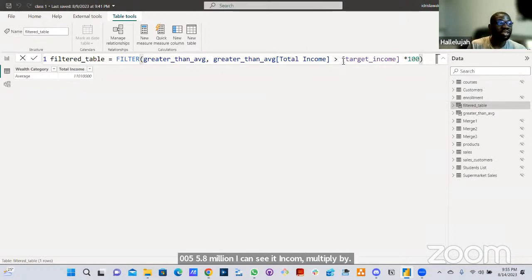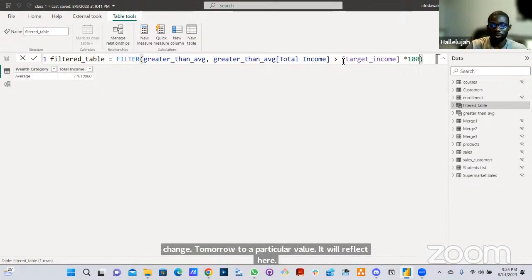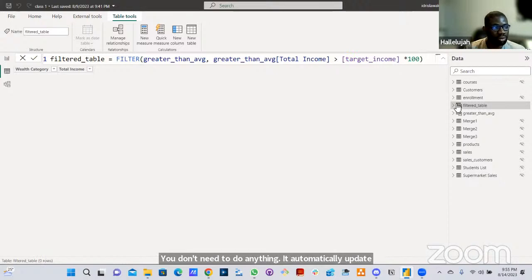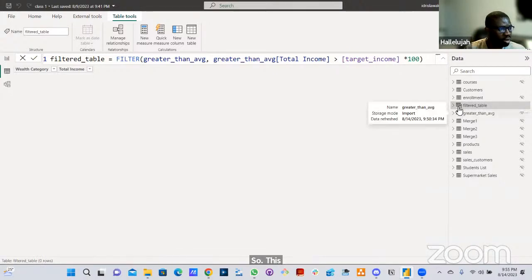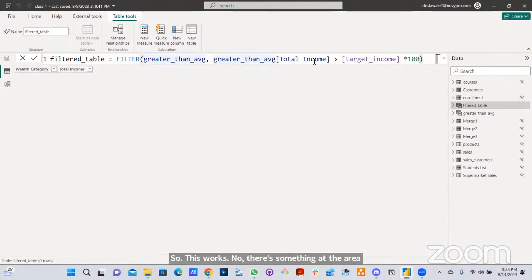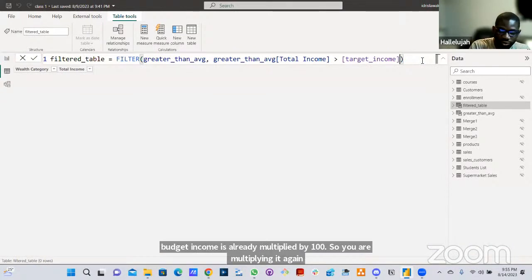So it means that even if the target income changes tomorrow to a particular value, it will reflect here. You don't need to do anything. It will automatically update itself. You understand? So this works. Now, there's an error here. I think the target income is already multiplied by 100, so you are multiplying it again. Okay, good. Thank you for observing that.